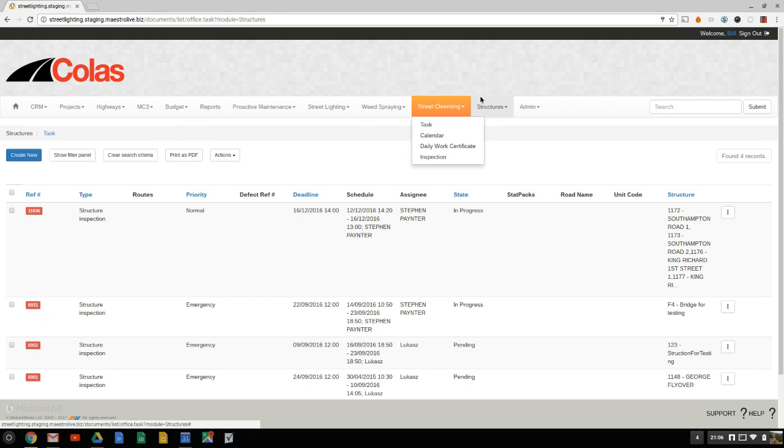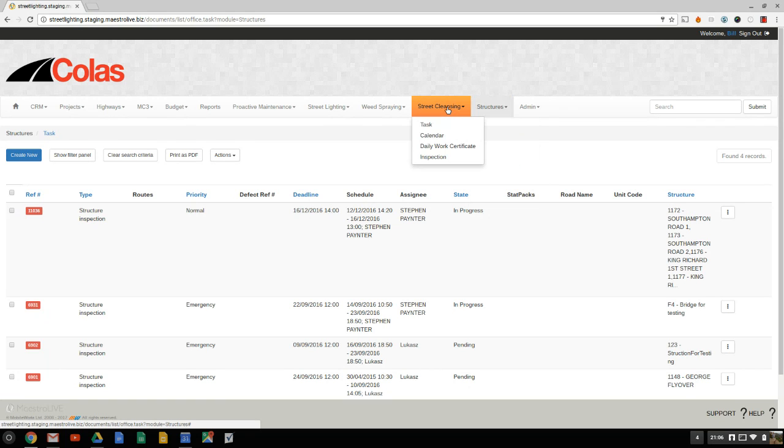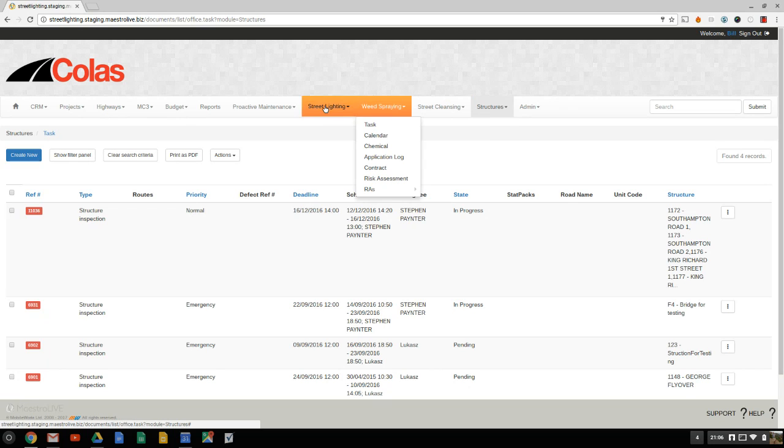Street cleansing is very similar to structures. You will find this will be replicated right the way through. You'll typically have a task. Typically, you'll have a defect as well, but you nearly always have a task, nearly always have a calendar. And in fact, if I go here, you will nearly always get work orders as well.